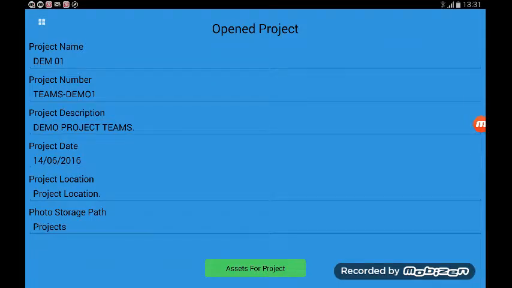Hey, this is an example for Teams on how to set up assets for a project. So we've already set up a project. Now we're going to set up some assets for a project in the Teams app, Android app. So we'll get straight to it.